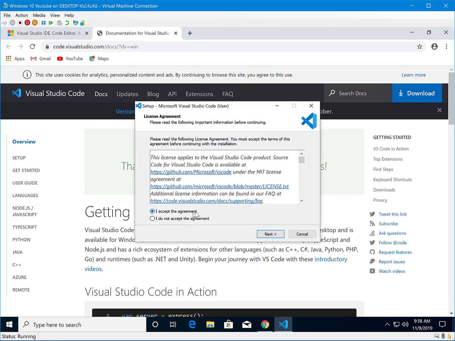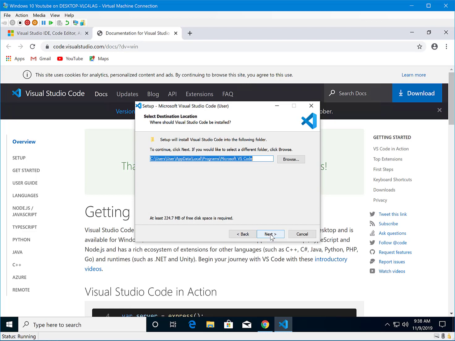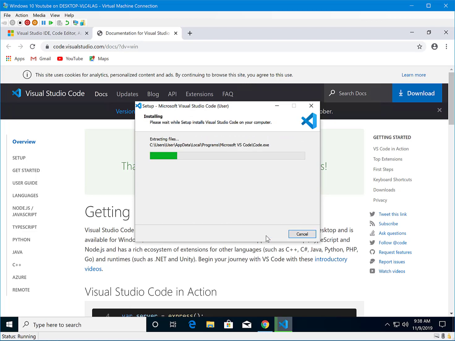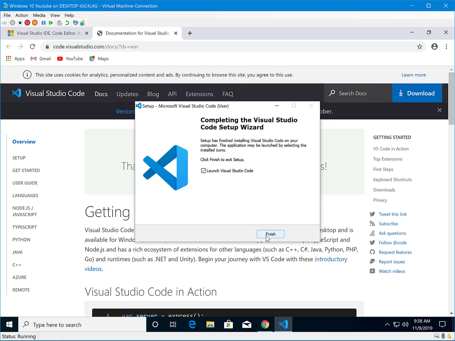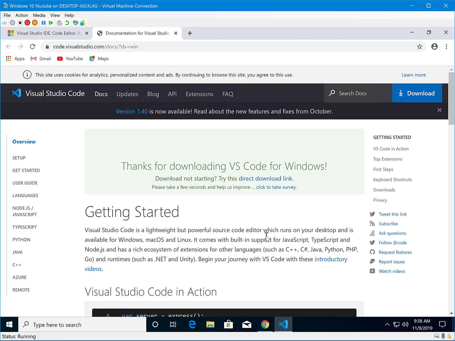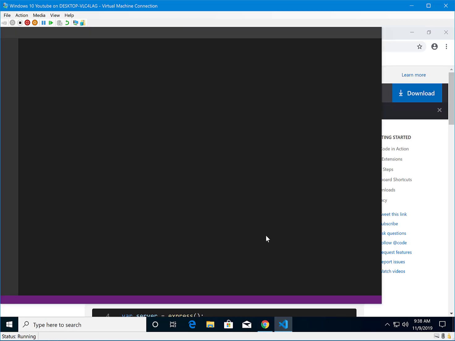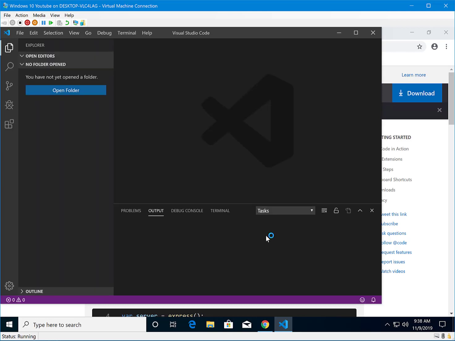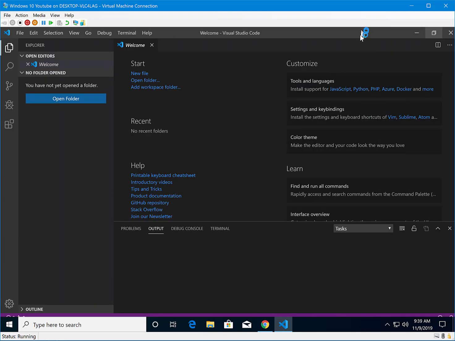Select the default options, but feel free to customize it to your needs. We will choose the defaults. After the installation is complete, select Finish, and Visual Studio Code will launch.